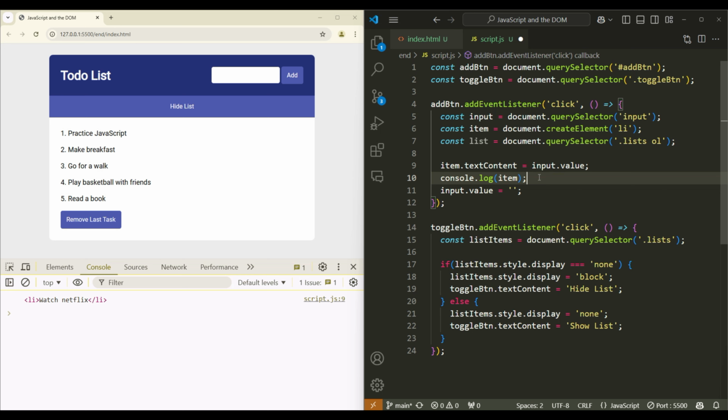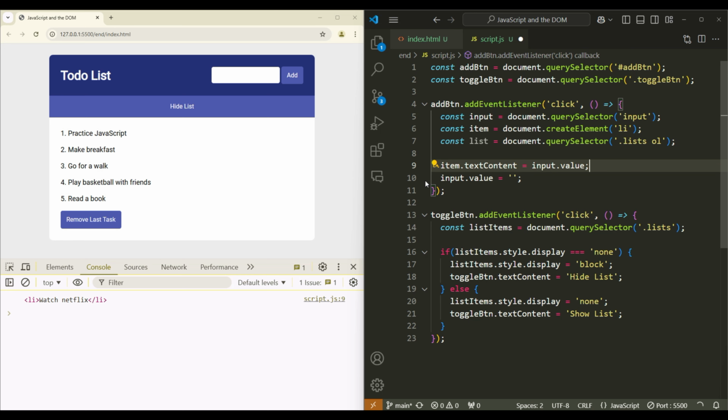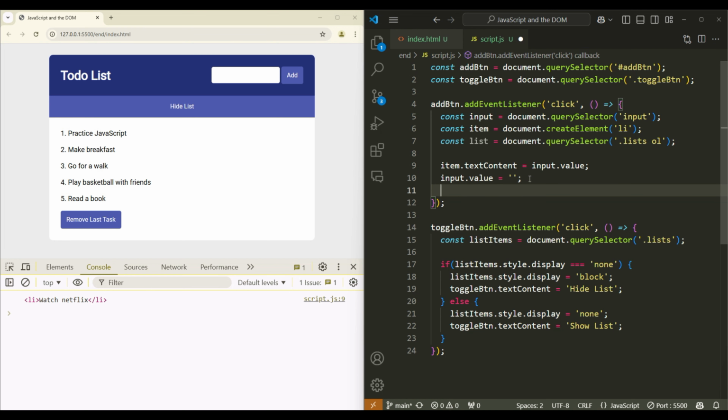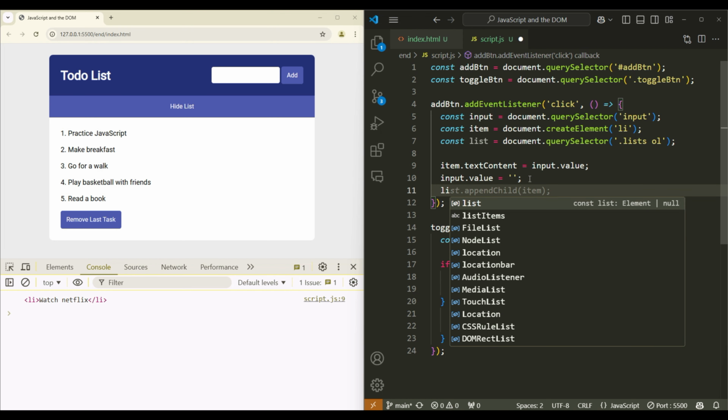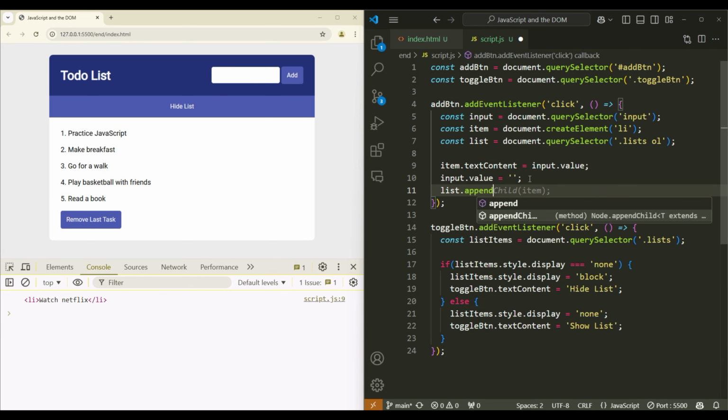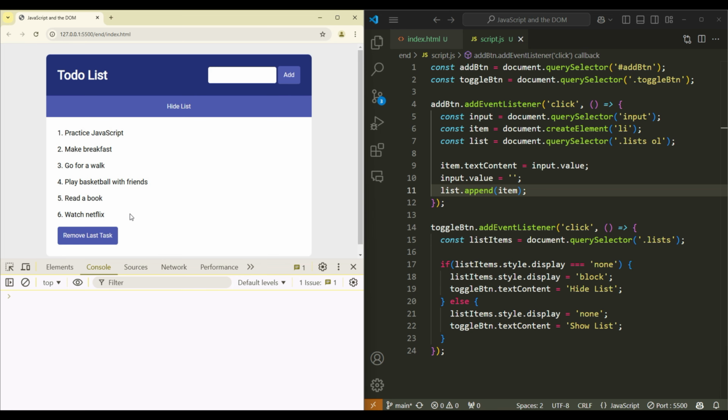To append them in the list, use list.append item. Take the preview, add the text, and now if you click a button, a new list item is added at the bottom.